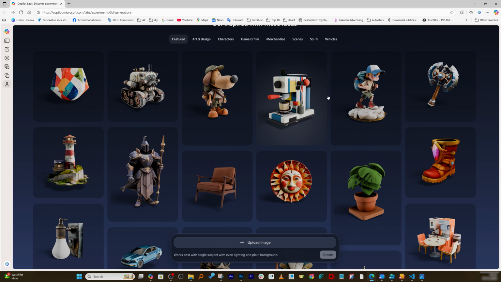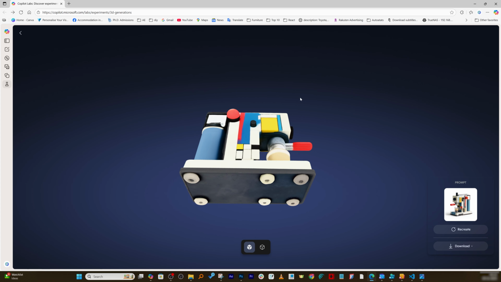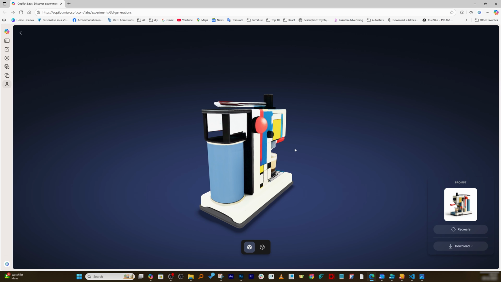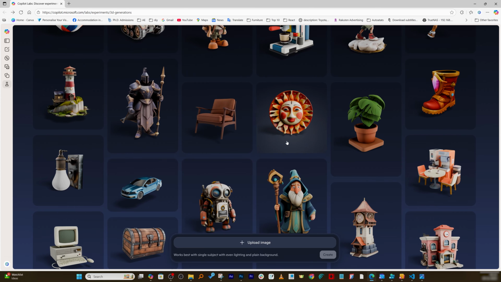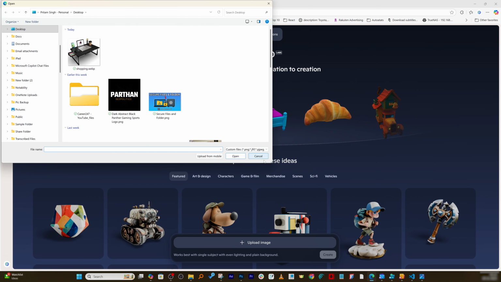So here what we can see are some examples of how one has created these 3D objects using this kind of 2D image, which of course, if you really want to, you can create by yourself using generative AI and use the same image to create 3D. Now, in order to create such an image, here you can click on upload image. And now what we need to do is upload an image of the object.